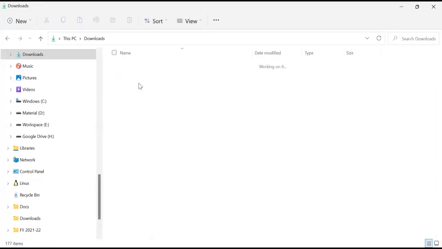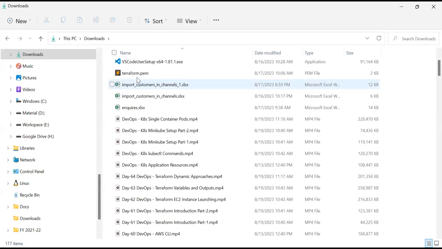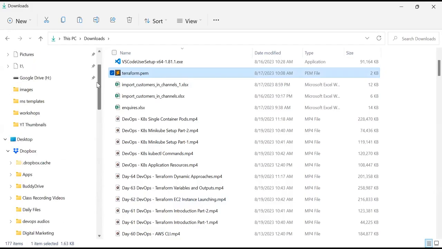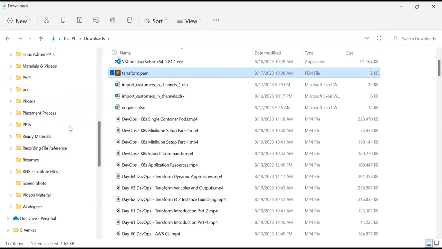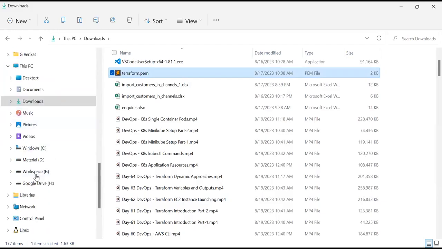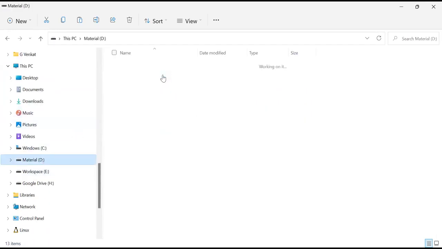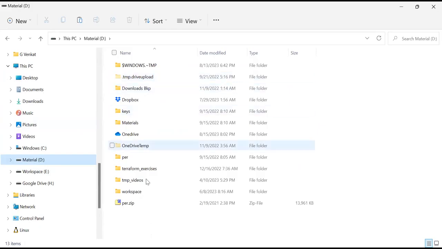If I go to the downloads, yes, this is the PEM file, but I need to take this file and go back to the project. Where is the project? That is in the D drive, in the workspace. So we have created the workspace.